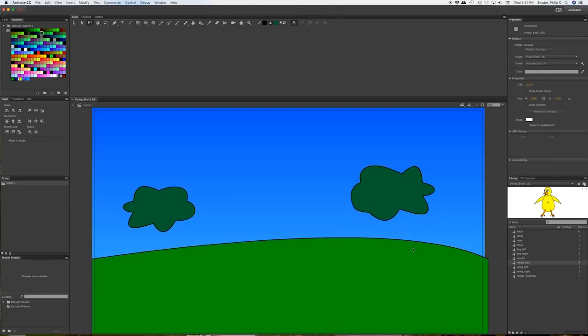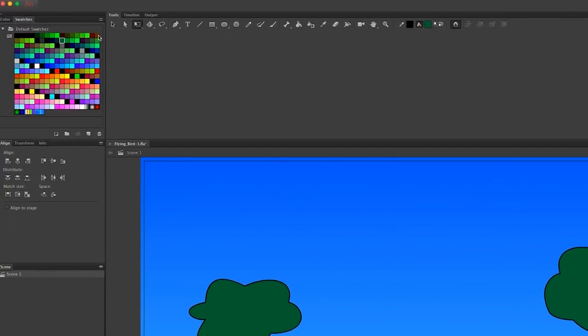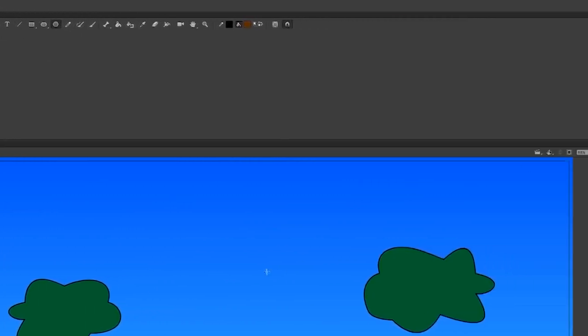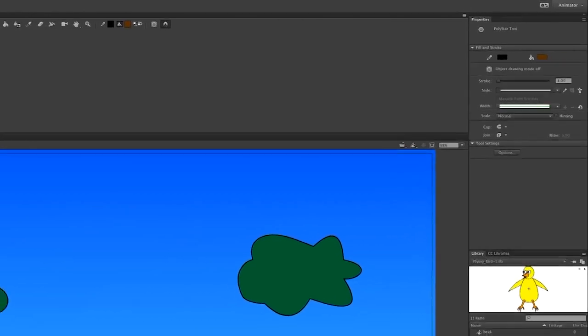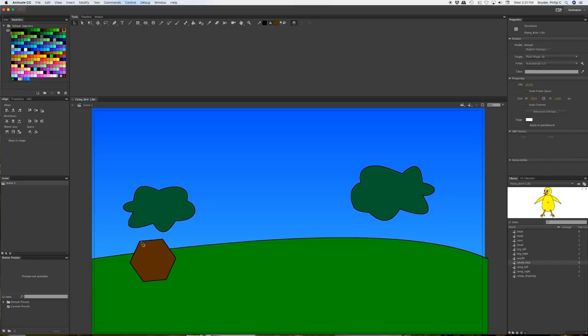Let's create a couple of trunks, and that's easy enough to do with the Polystar tool as well. But let's choose a different color, kind of a brownish color. 6 ought to be good. So let's draw it away from the foliage first, so we don't interfere with it. And let's start modifying this to make it look like a trunk.